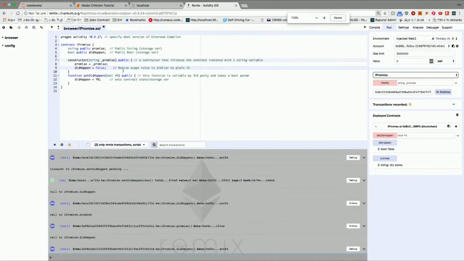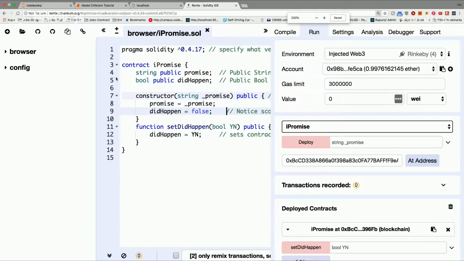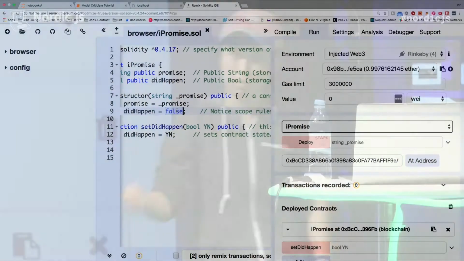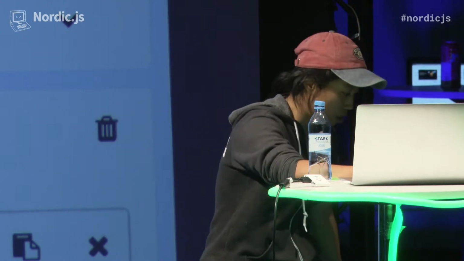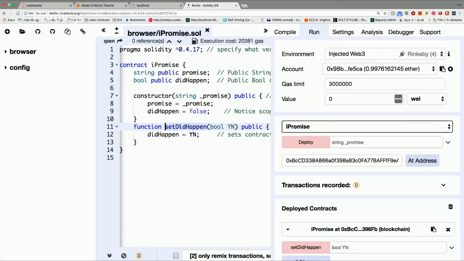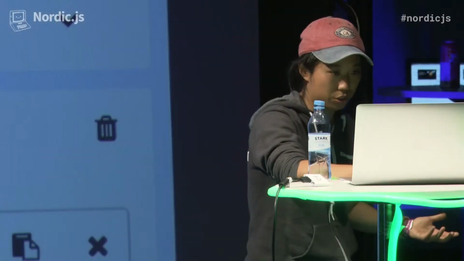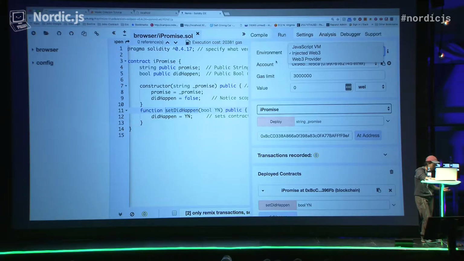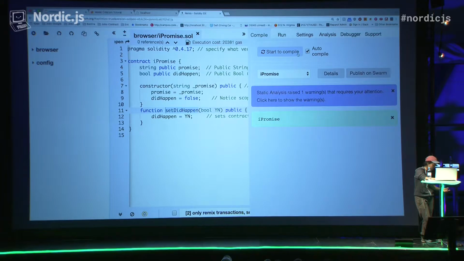I don't know if you can see this very well, so I'm going to try to make it bigger. OK. So we're just going to set it to false, because by default, if you have a promise, unless you actually do it, it's false, right? And then the last thing we have here is setDidHappen. So I want to have the ability to tell the blockchain that, hey, I actually did the promise, or if I don't do anything, then I didn't do the promise. So as you can see here, there are many options to running and compiling this. So if you go to the compiler, it started to compile, it's auto-compiling, we don't have any errors, that's great.